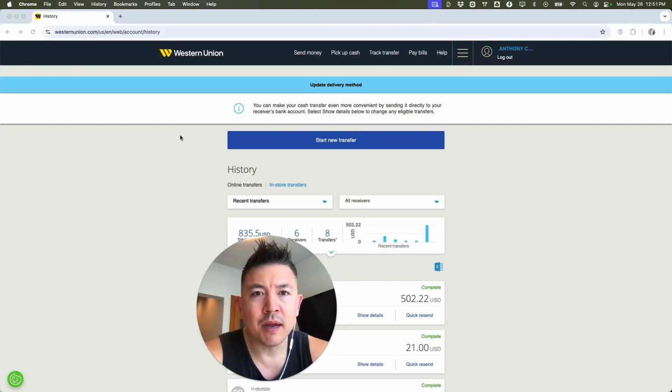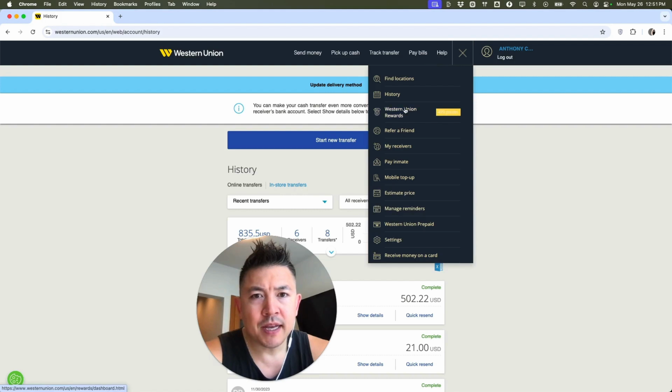But I've already logged into my Western Union account, and this is the home screen. Now, here on the home screen, if you want to get a PDF transfer receipt or confirmation, here on the top right, you're going to click on this hamburger menu, these three horizontal lines. Once you do that, you're going to see a drop-down menu, and you want to click here on history.